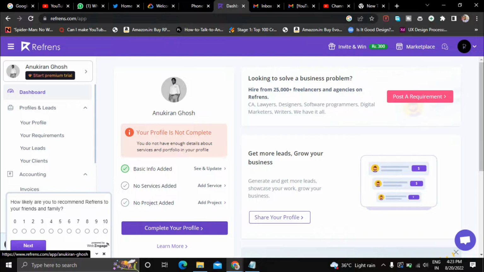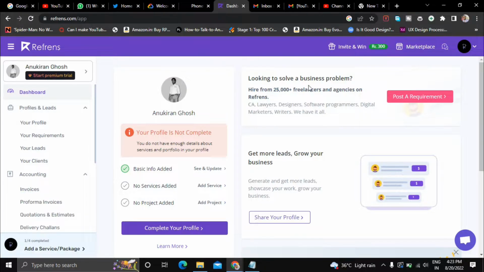So this is the website. I have already signed up to this website. Signing up is pretty simple, just like any other website. Just create an account using your Google account, or just register using your email address. So this is how it looks like. First of all, you need to set up your profile.